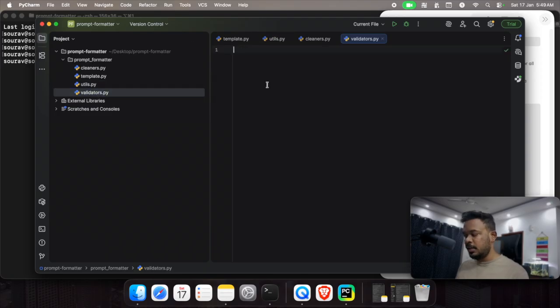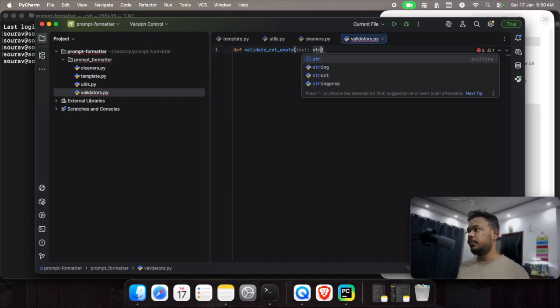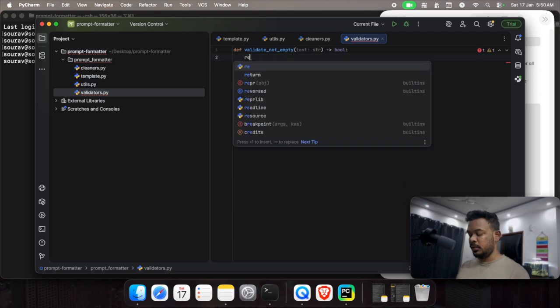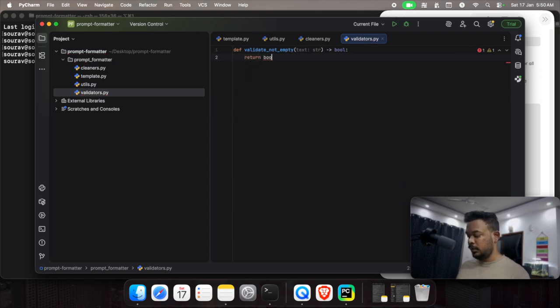Let's do validators. Now what would validators do? For validators, we can have a check called max length, whether our LLM output contains certain keywords, and whether the LLM output is not white space. This will take a string, and because we are checking, we'll return a boolean.